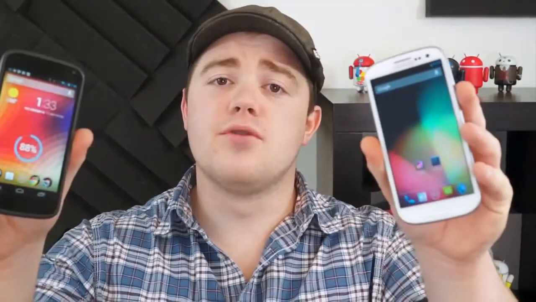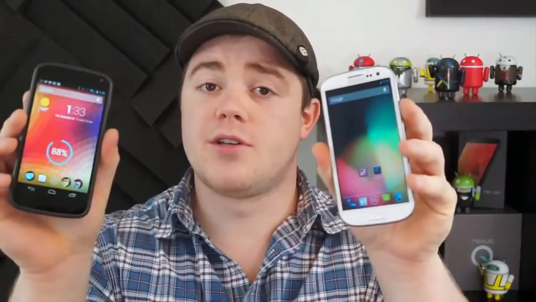Backing up your data is a smart idea just in case. Losing everything is never fun. I'm Taylor Martin, this is Pocket Now, and these are a few solutions for how you can back up your Android smartphone.